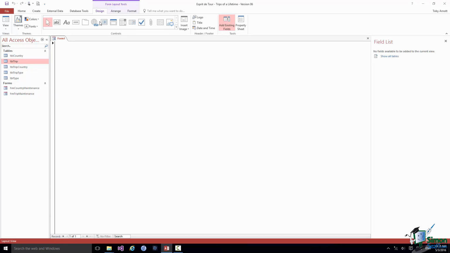And what I get is literally a blank form. And if you look at the field list on the right, you'll see that there are no fields listed. So when it comes to adding fields to this blank form, I have none to choose from. But I can click on Show All Tables. And if I choose the trip table, for instance, and click on the plus sign next to it in order to expand, I'll see a list of all the fields in the trip table.